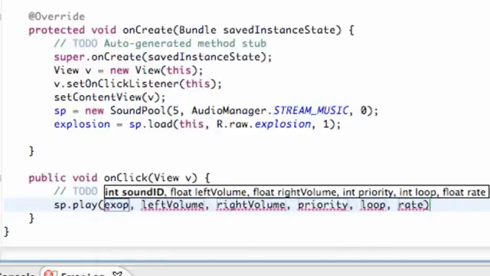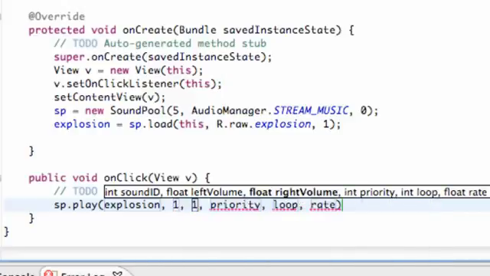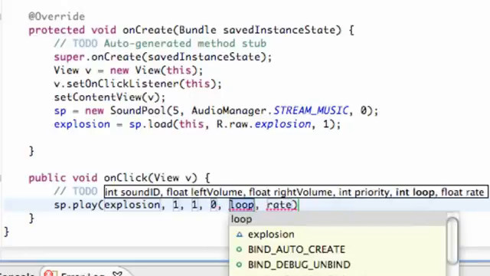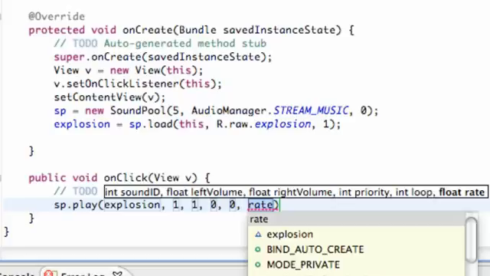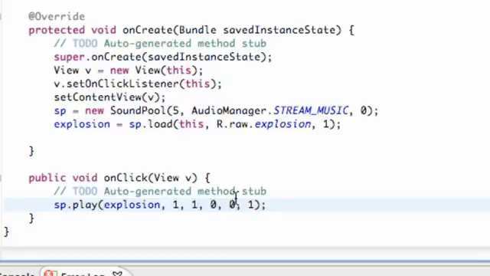For the sound ID, we're going to say explosion. The left volume we're going to say 1, which is going to be the highest, and the right volume 1. The priority we're going to set to 0. The loop we want to set to 0 because we don't want it to loop forever, and the rate we're going to set to 1 because we want it to play back normally. And there we go. We're pretty much done.